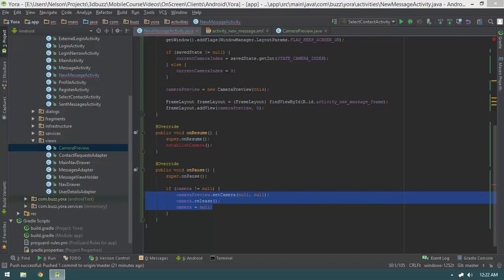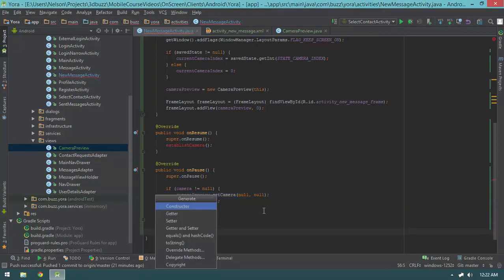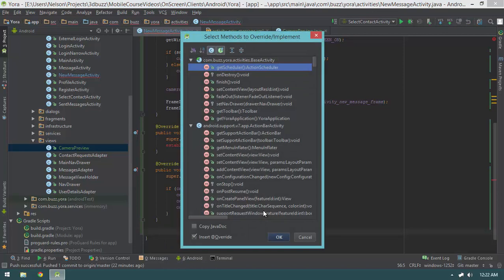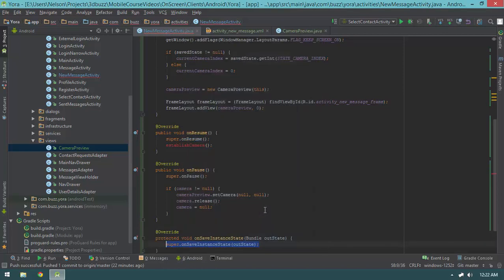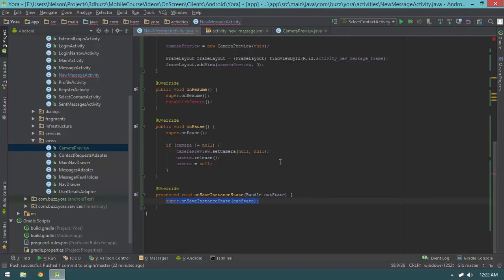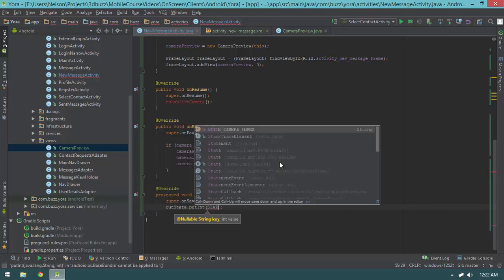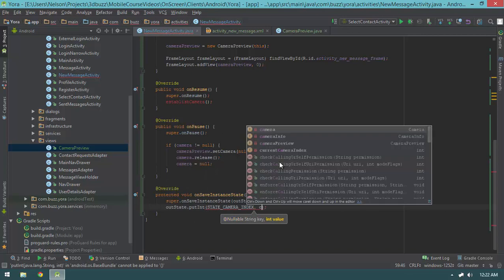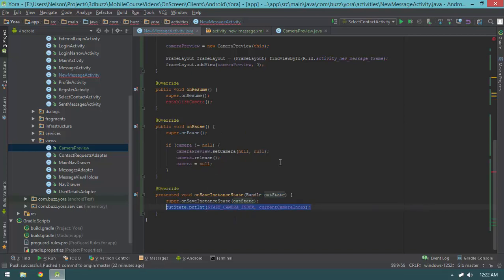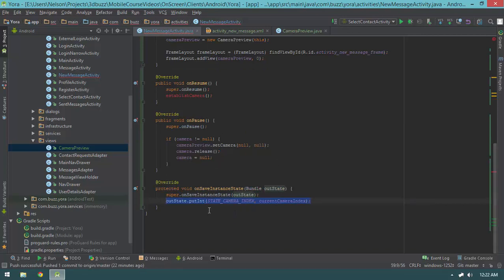All right, now let's go ahead and do something simple first. I'm going to go Alt Insert, Override Members, and I'm going to say onSaveInstanceState. For the onSaveInstanceState, the first thing I'm going to do is call through to the super. Then I'm going to say state.putInt, STATE_CAMERA_INDEX, currentCameraIndex. So I'm saving out the current camera index into the bundle, so if the user rotates the device or comes back, we know what camera we're looking at.